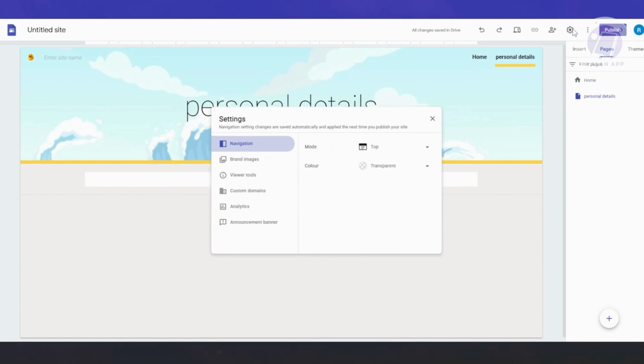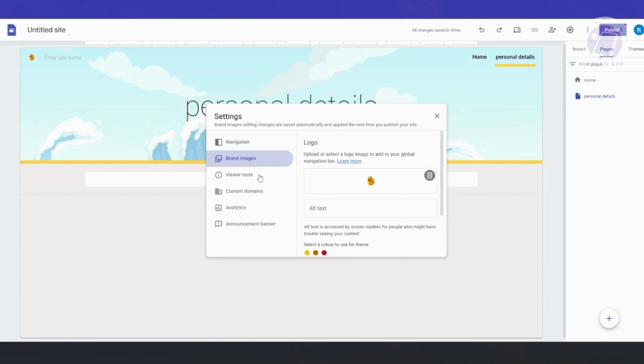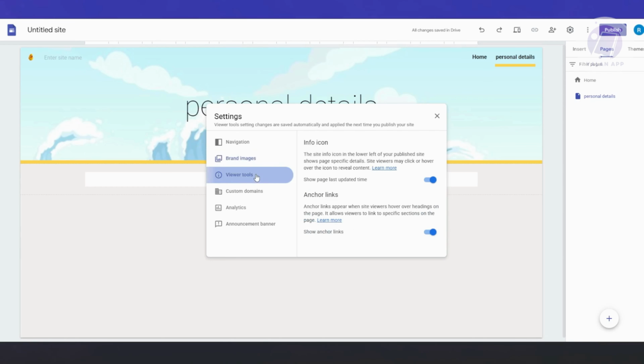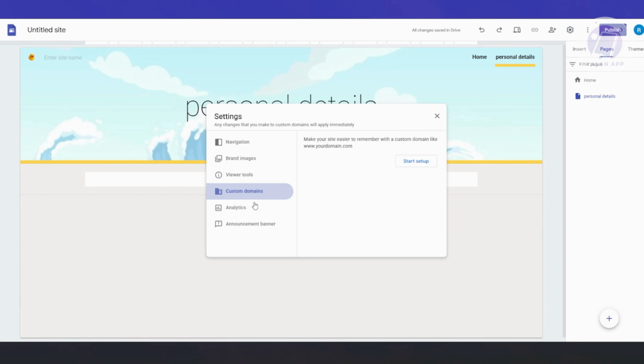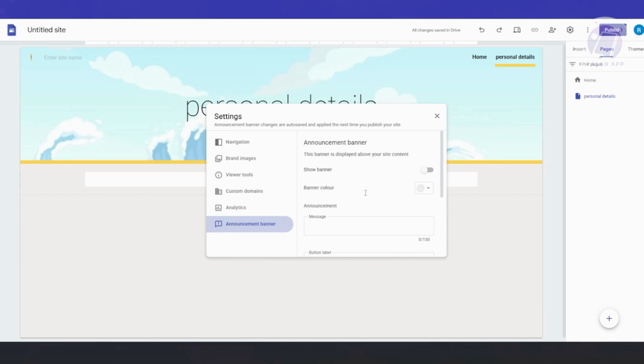Now, also, if you click on the settings at the top right here, this allows you to change a few things like brand image. Like for example, you have favicon as well. So the favicon is going to be the icon that you usually see at the page itself, so at the top left or the left side of that actual page. Now, also we have our viewer tools, and in this case, we also have custom domains if you want to add a custom domain for your site. We also have analytics and announcement banner here if you want to add on something.